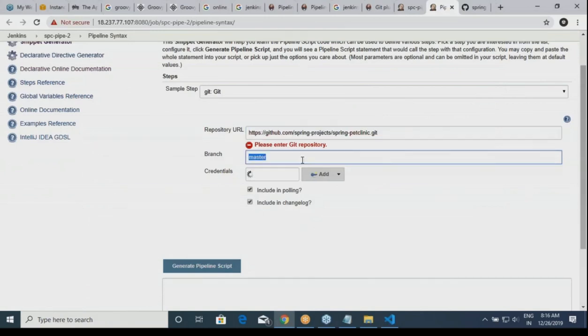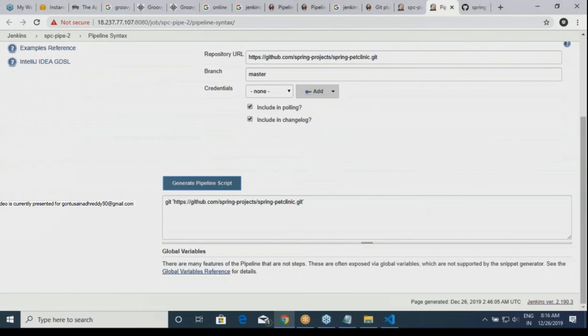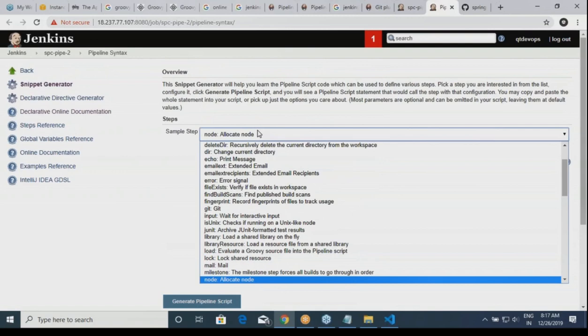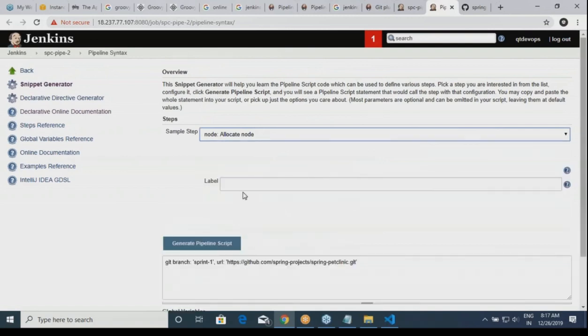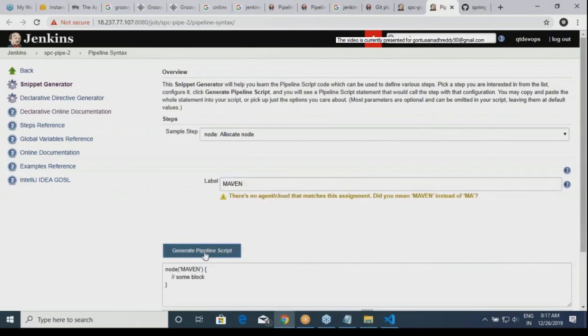I want to build the master branch, and then I say generate pipeline script. Or else I say my branch is not master, my branch is sprint 1. Generate pipeline script. Am I clear on this? It is nothing but, remember I have shown you one URL, it is giving you this function. First thing is we have to allocate the node. I want to allocate a node where there is a label, then generate a pipeline script. So what is it you are getting? Copy this.